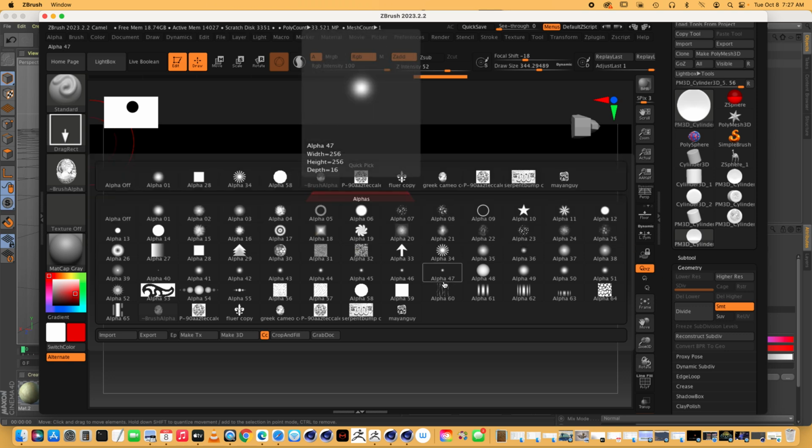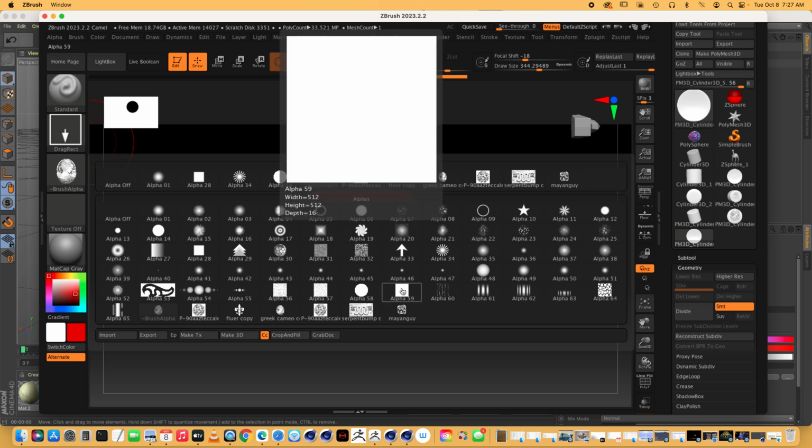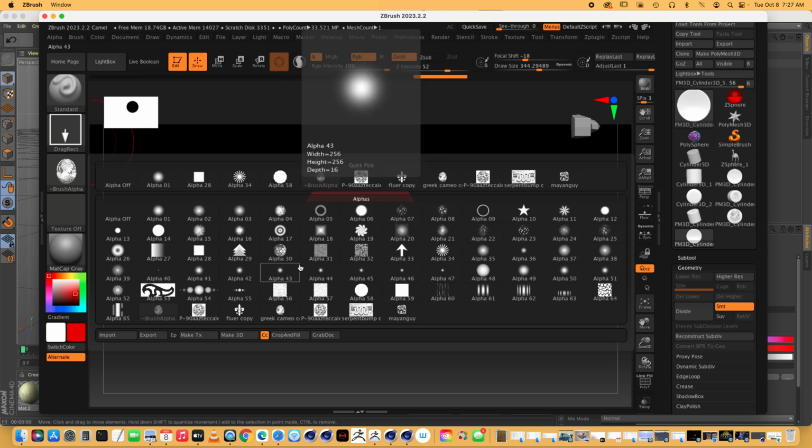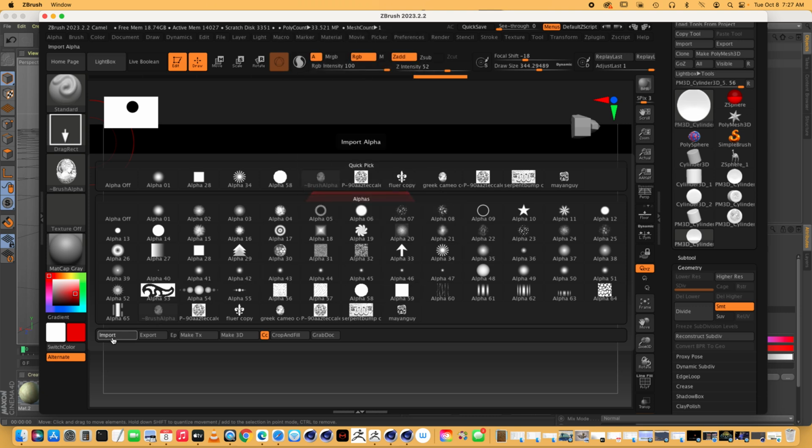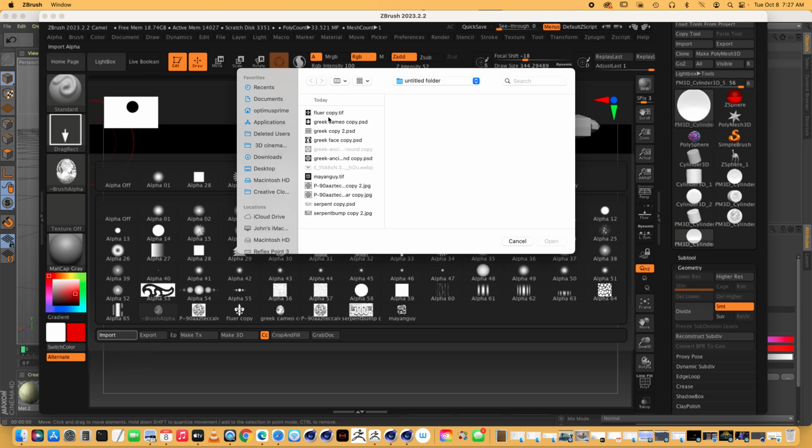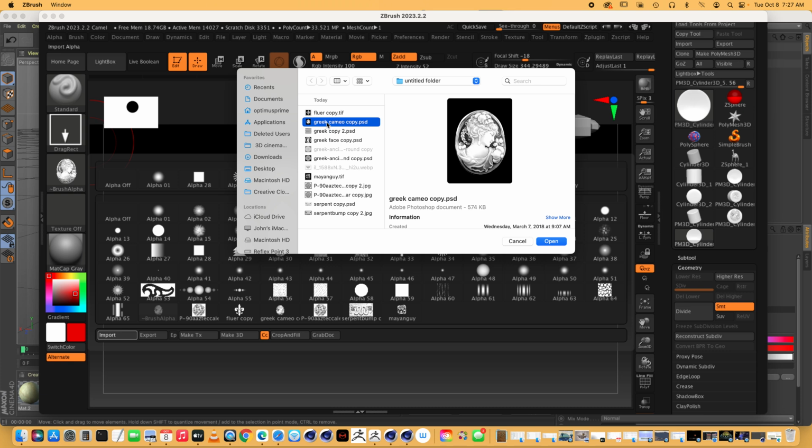And then you're going to go to what's called the alpha. Usually it's off, but the alpha lets you bring in patterns and stuff, sort of like masks. And you just have to go to import down here and go get your black and white copy.